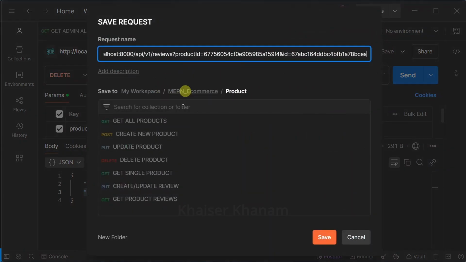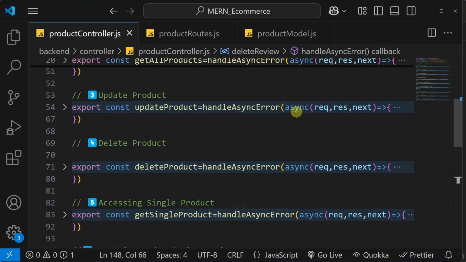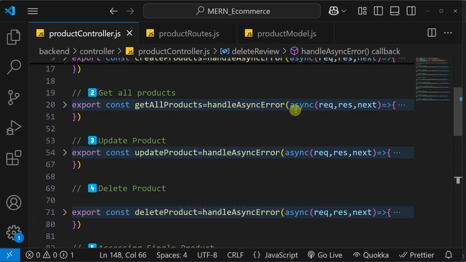I will click on this save. Inside this product itself, here I will be writing delete review and then click on save. Successfully, we have completed this admin route section.